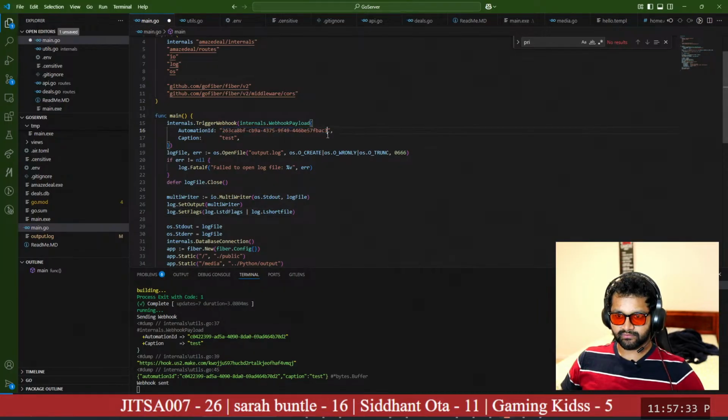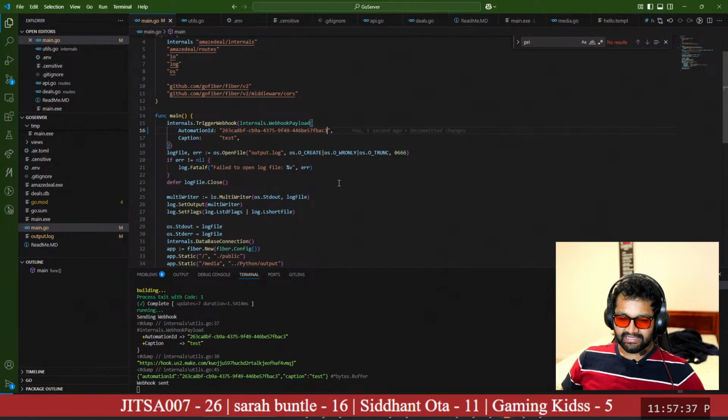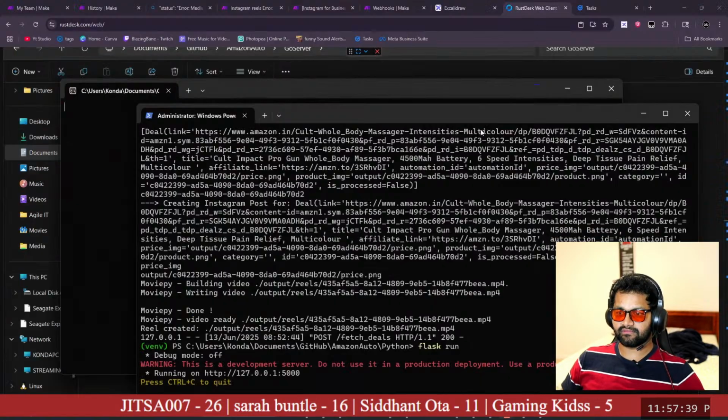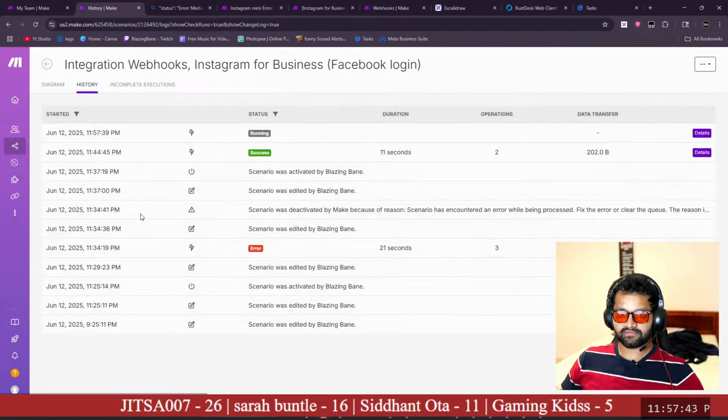Main.go.server. This is the one. Save. Webhook might have been sent. Let's go to the server and see history. Go back to history. It's running.